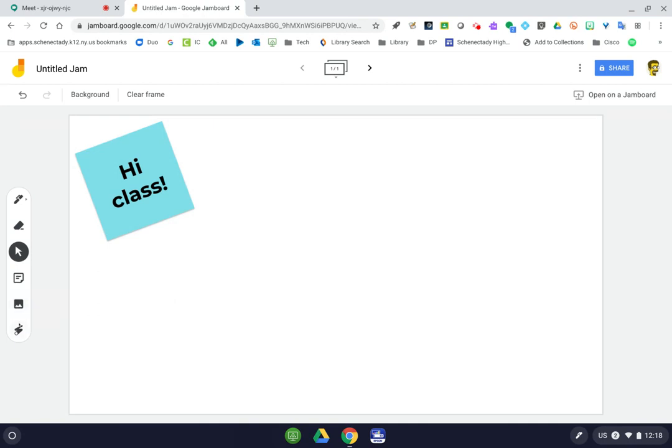I have the ability to add an image. I also have the ability to do a laser pointer. So, you can obviously use your mouse for this. It is a little bit easier if you have a touchscreen device, because then you can just sort of write on it, like I am.